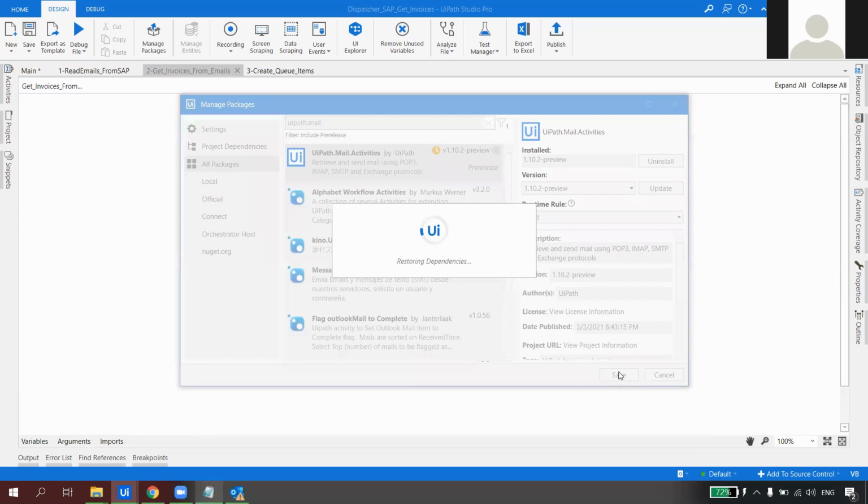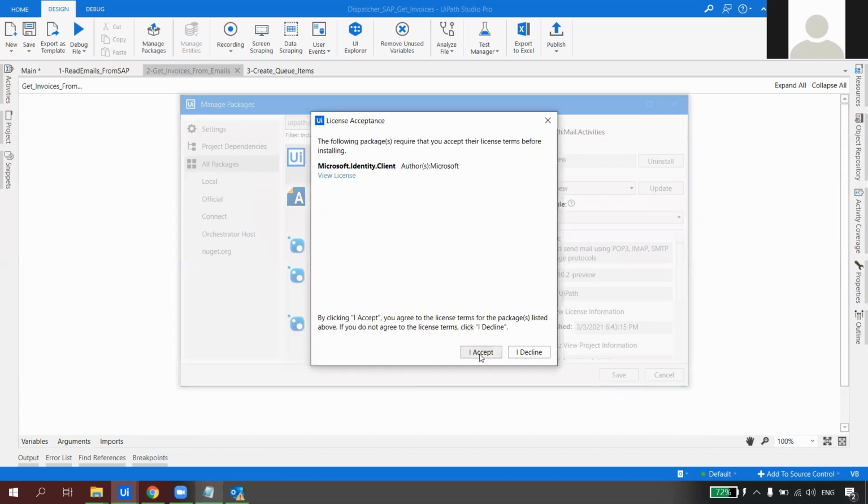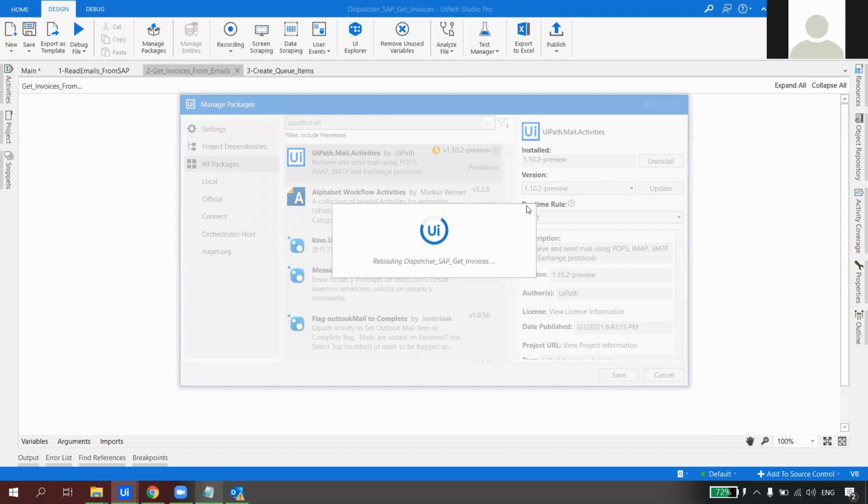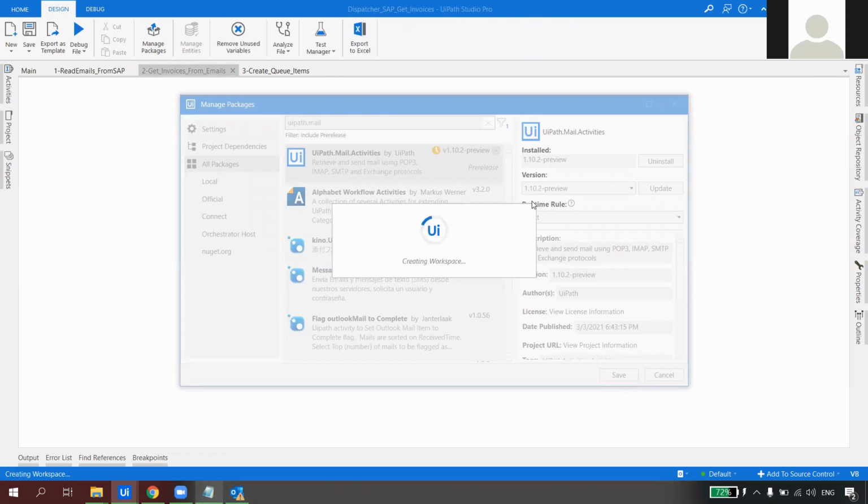Now, let me tell you one more thing that we consider while using these packages. We always use the lowest applicable version and not the strict one. Because if you are using the strict one, then every time it will look for 1.10.2 preview. But if somehow this is not available in an orchestrator, your package will break. So it's always good to use the lowest applicable version from here.